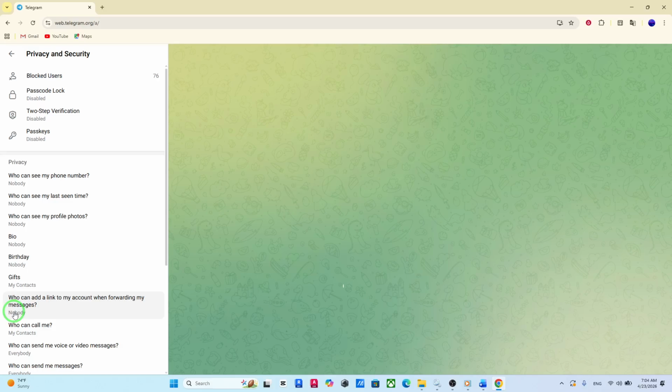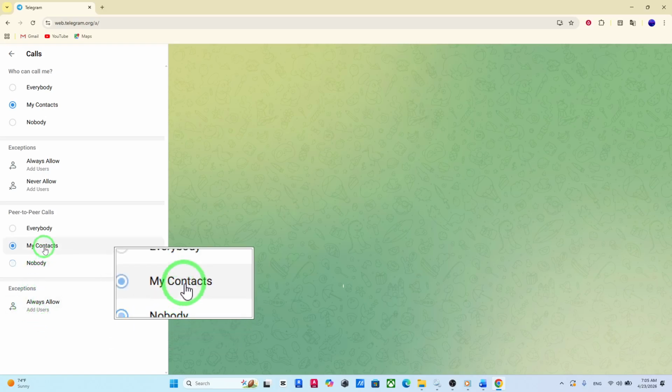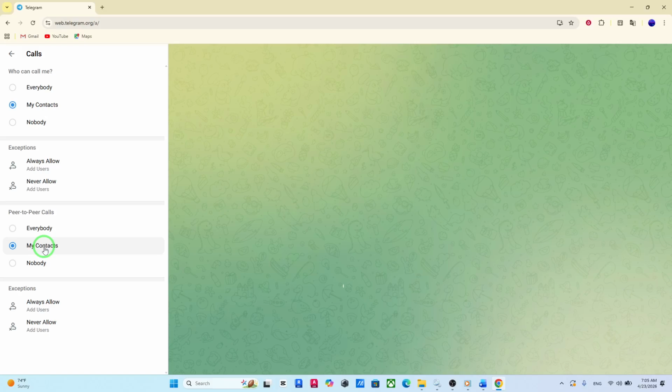Telegram gives you a few options here. You can choose Everybody, My Contacts, or Nobody. Since you want only your saved contacts to be able to make peer-to-peer calls to you, choose My Contacts under the Peer-to-Peer Calls option. This ensures that only people you've added to your contact list can establish a direct connection with your device during a call. It's a good balance between privacy and convenience.